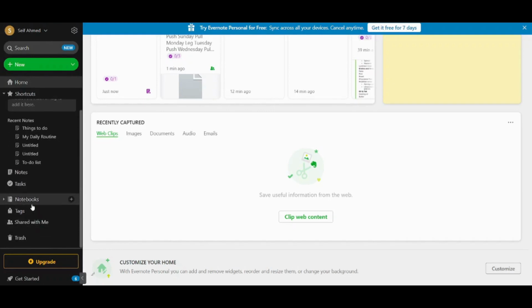You can access your notebook. You can access tags, shared with me, and trash. So this is basically it. This is how you can use Evernote. This brings us to the end of our tutorial today.